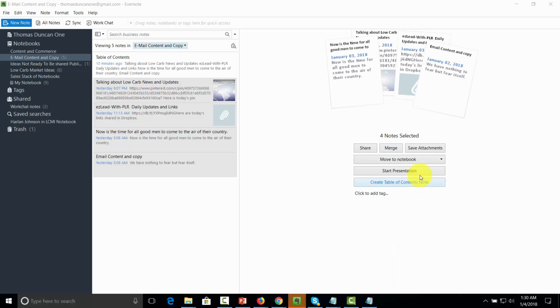So any notebook where you choose to put relevant content inside, create a table of contents, walk through a presentation, can be a training center. And of course, you can always take notebooks and use your stack in order to create series of trainings for those who are going to be on your team.